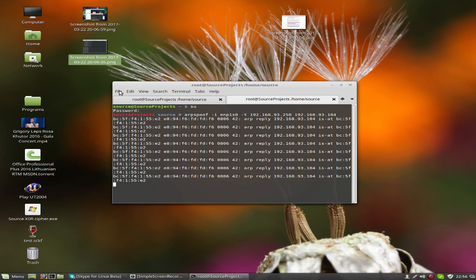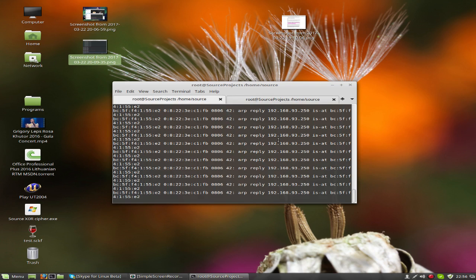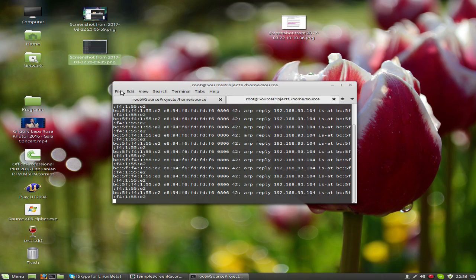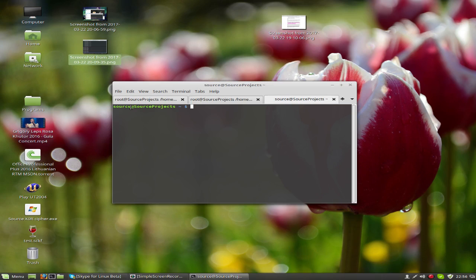Now my router thinks that this computer is the client, while the tablet will be thinking that my computer is the router. Okay, so now we need a new terminal window. We'll be capturing what images are coming from the internet.